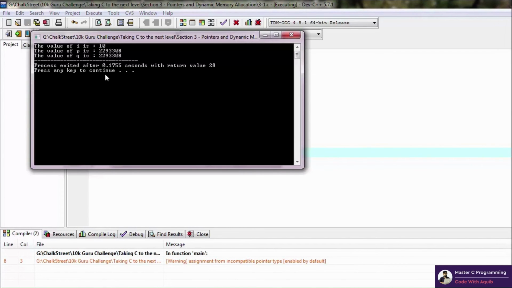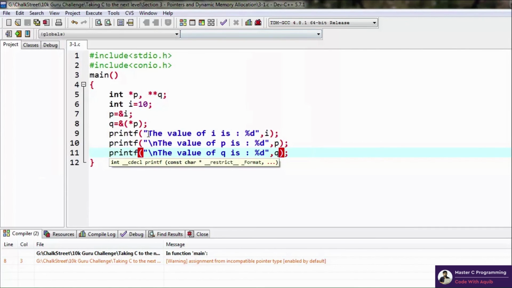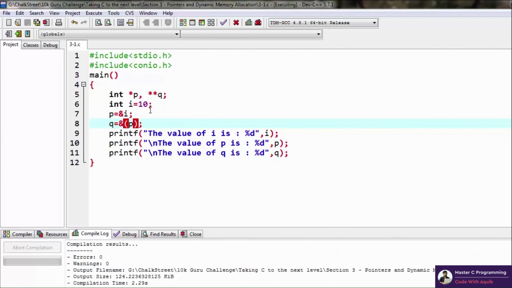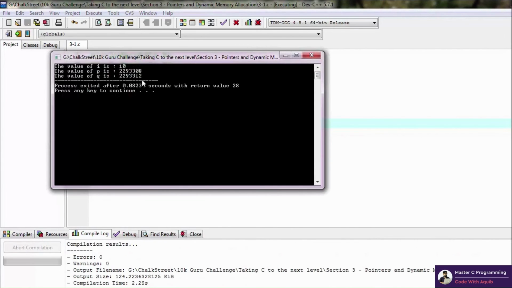So as you can see, you get the exact same value. Now why is that? Because we did not assign the address of P to Q, we actually assigned only the value, right? So now let's remove the asterisk and now see what the output is. So there we go, the output changed, right?